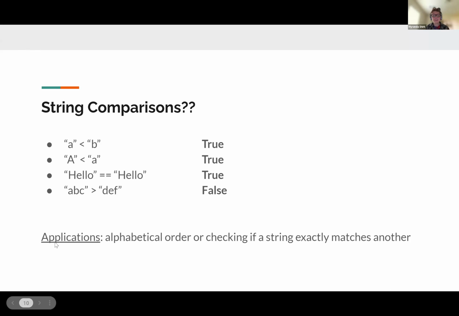So some applications of this, like I said, are if you want to put things in alphabetical order, then you can check if something is greater than or less than another word. It's a little weird to think about. It just takes some practice. Another one that happens a lot is checking if a string exactly matches another one. That's like if you have a password and someone needs to input a password, you want to check that the password they input is the exact same password that you have saved somewhere.